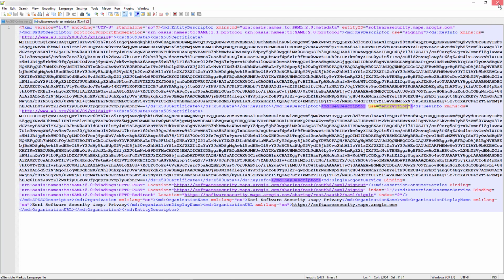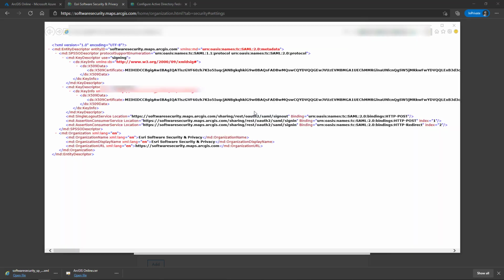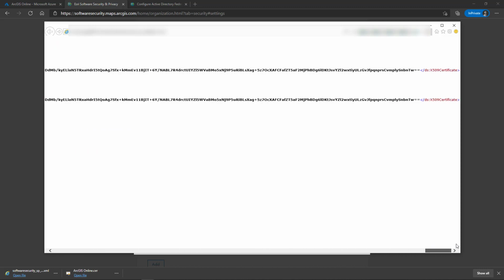In fact, I'm going to open this up in Internet Explorer. It's a little easier to understand that way. There we go. So same thing, it's just formatted. This is just prettified, basically. But we're looking for that encryption certificate, and we want the entire certificate. Now, this is the public key, so I don't mind displaying it. It's designed to be shared. That's the nature of it.